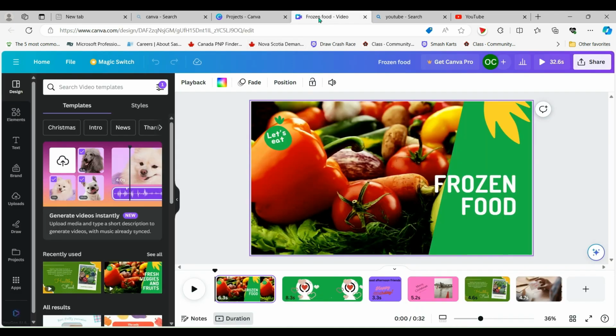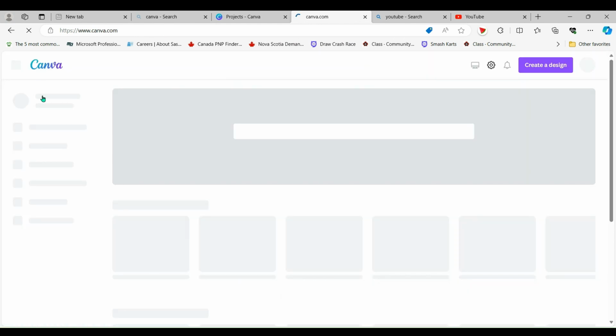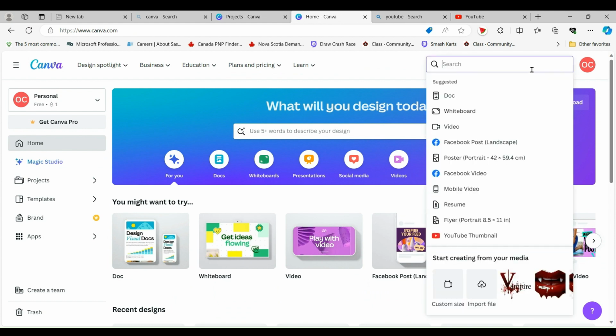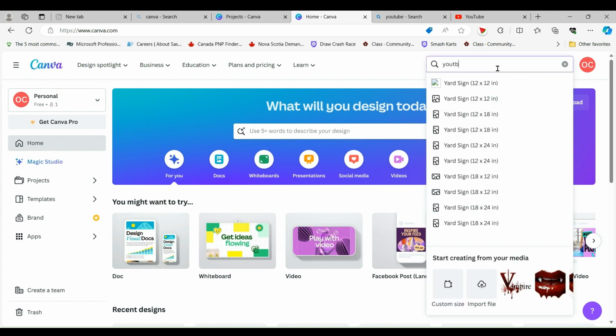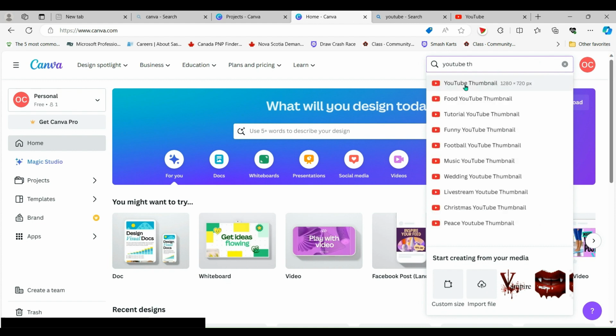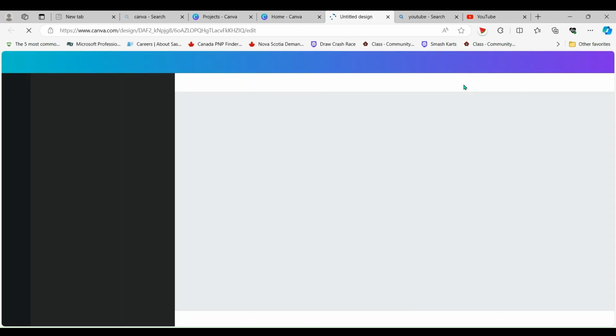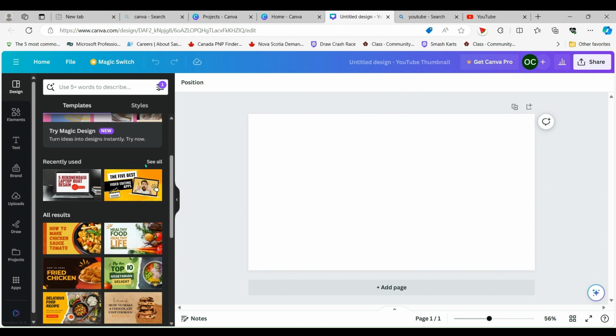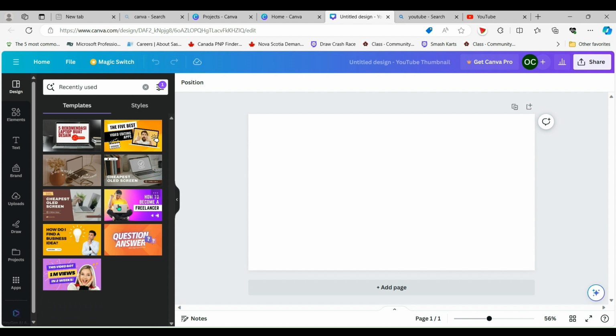Now, how do you do that? Let's go back to the home page for Canva. Again, you create a design, then you search for YouTube thumbnail. You see it here, click on it, and then ta-da, it opens for you this way. Now you can choose a design. Again, remember the free ones, and you can see all that you have here. You can click on see all and choose what you like. Can you see that? So let's see about your frozen food, right?